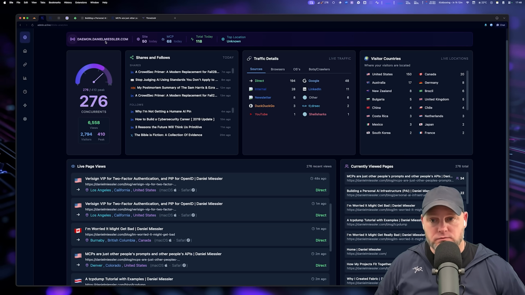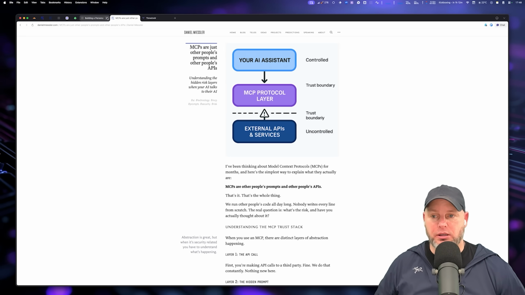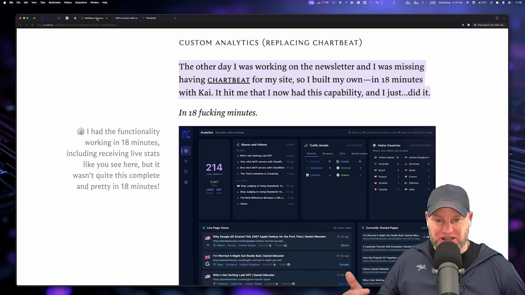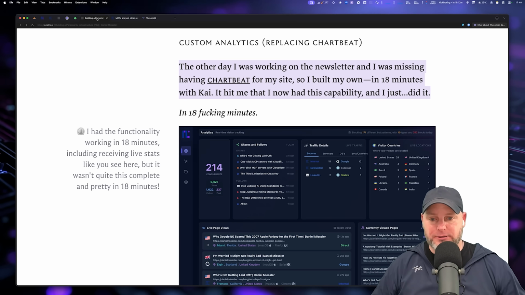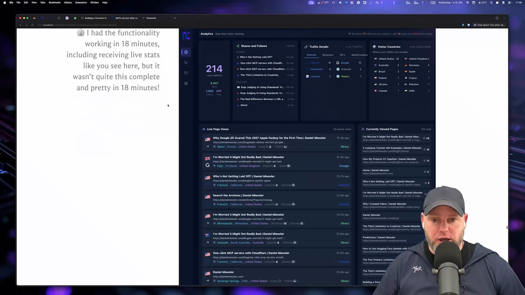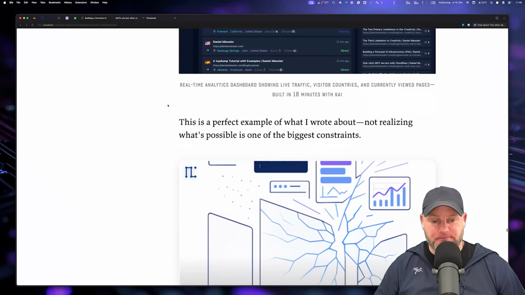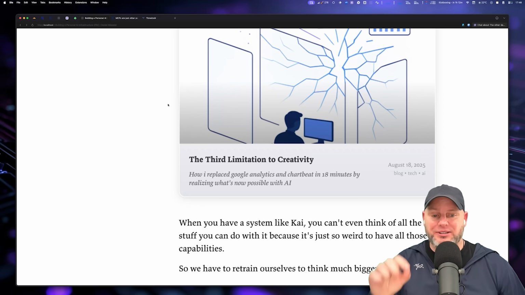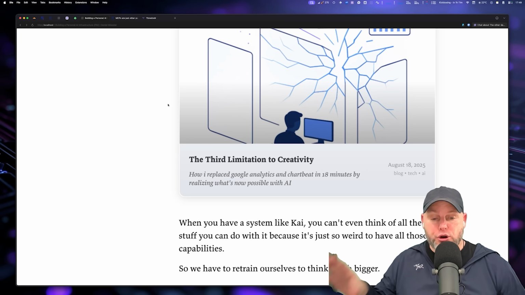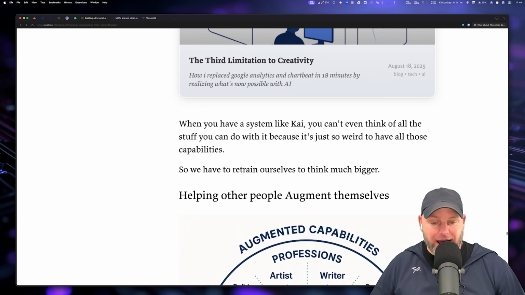And I'm like, holy crap. I'm over here talking about creativity and how we should think bigger. And I'm literally facing this problem every day, not realizing what we're capable of when you have a system like Kai. And yeah, perfect example of this thing right here. The third limitation to creativity is not realizing that our previous constraints no longer apply. You have to retrain ourselves to think much bigger.